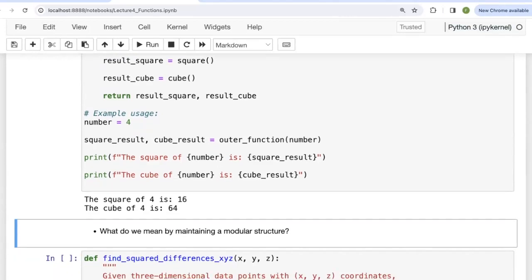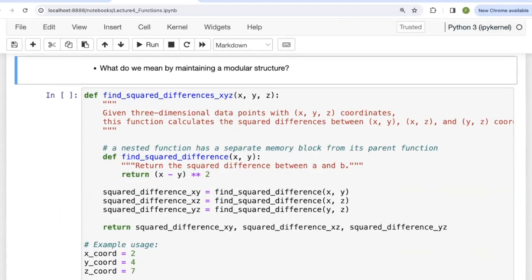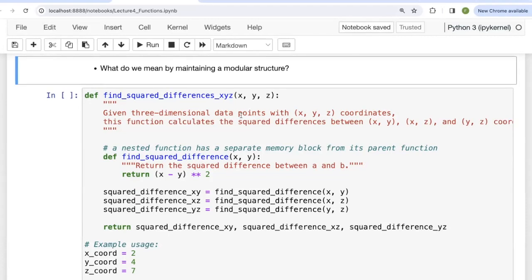But what do we really mean by maintaining a modular structure? This is something very important, especially when you focus on more advanced programming topics. So let's say we have a set of three-dimensional data points. So it's a 3D space, you have X, Y, Z coordinates, right? And let's say you want to write a function that calculates the square differences between every two coordinates, right? So X and Y, X and Z, Y and Z, right?